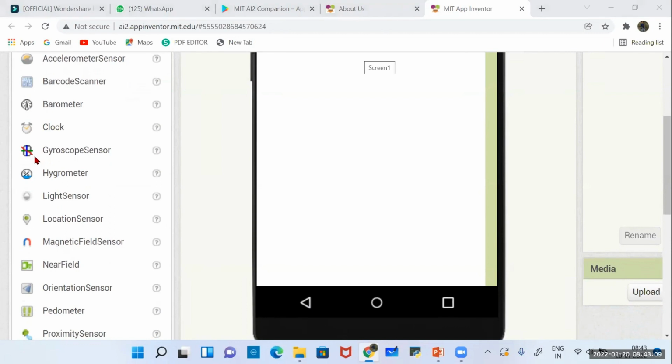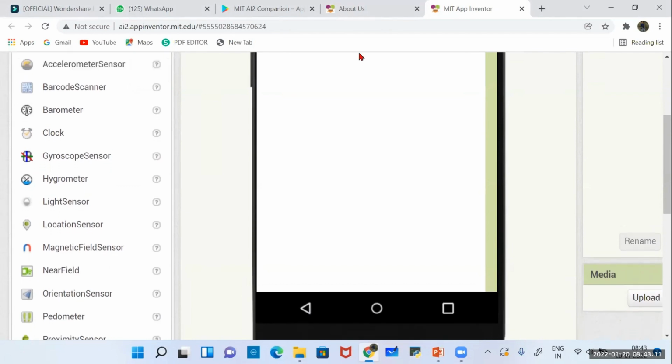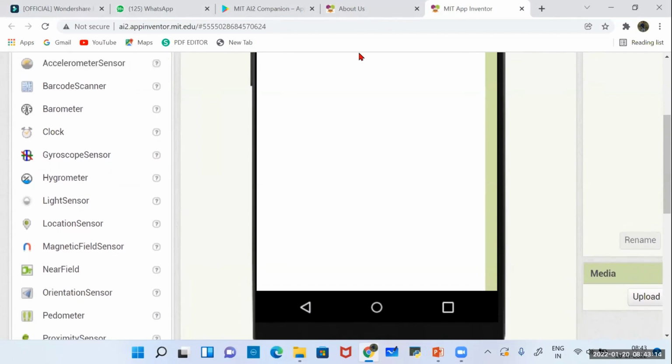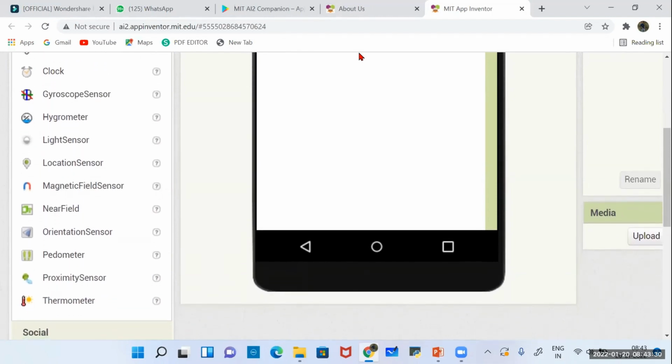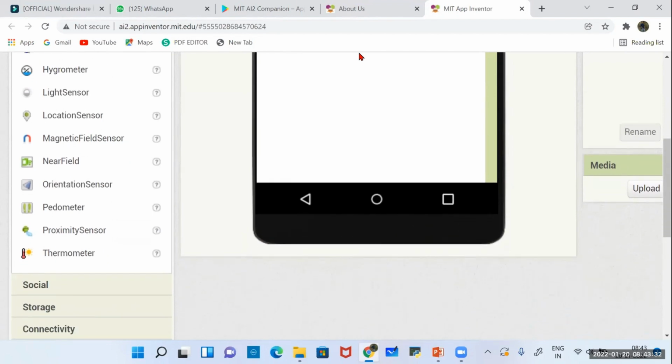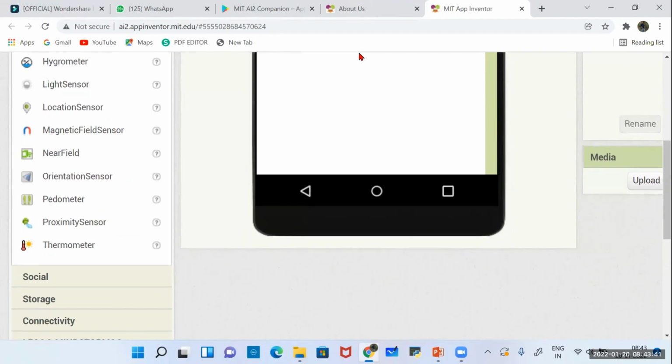So here you can see we have a lot of sensors. Accelerometer sensor: if you want to play games, you have seen that when you tilt your mobile phone this way and that way, automatically your car or any object turns this way and that way. Why does this happen? Just because of the sensor. Light sensor we have, location sensor, magnetic field sensor, and then orientation sensor. When you turn the orientation of a mobile phone, if you want your screen in landscape mode or vertical mode, you can change it by using this orientation sensor.